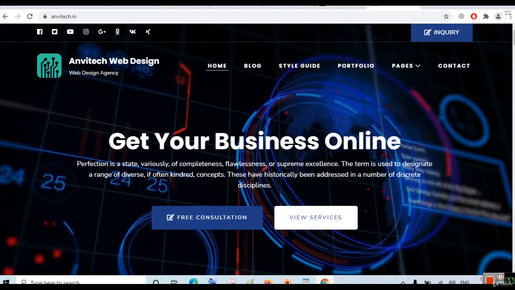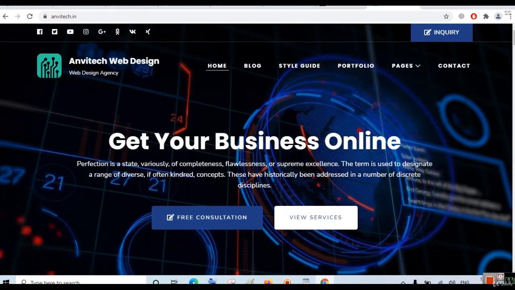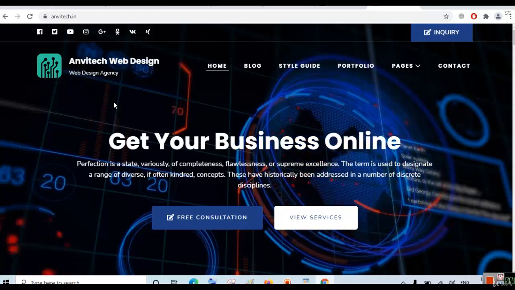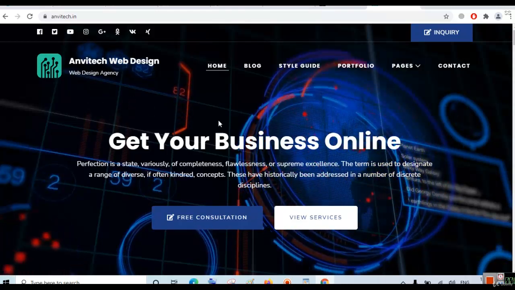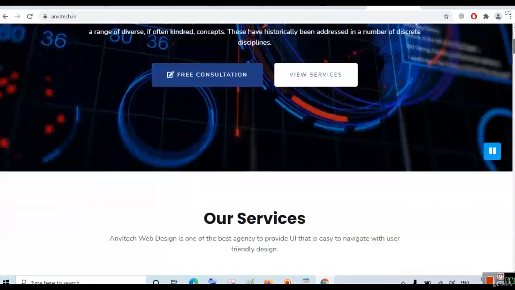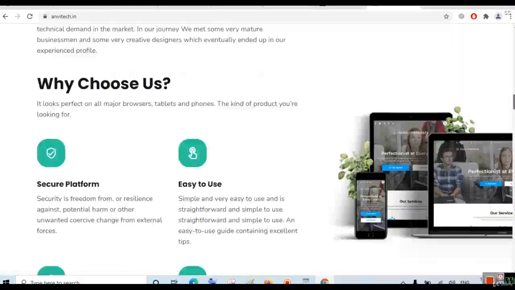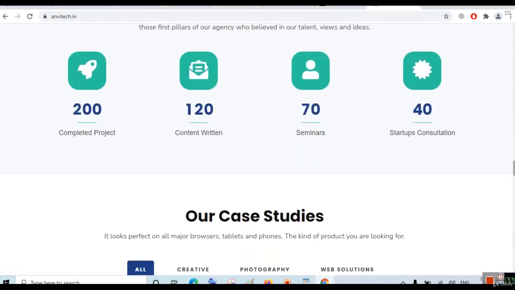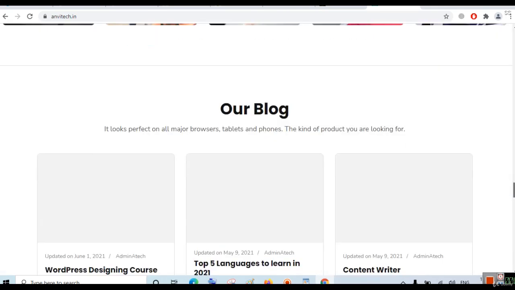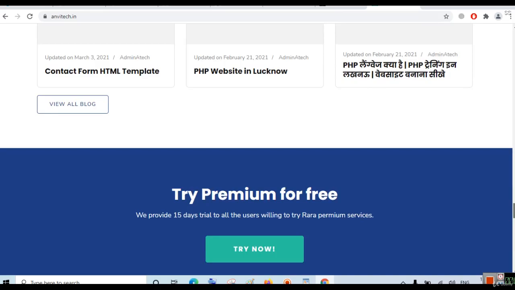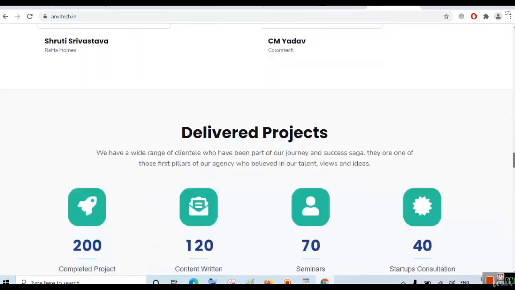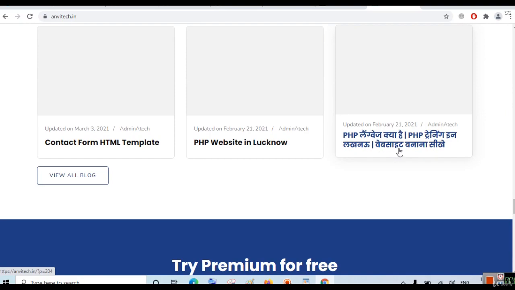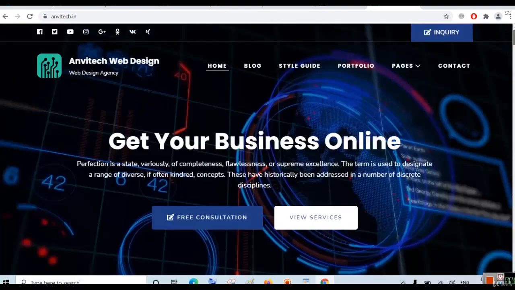Also, you can use WordPress to create website for your agency. For example, we have this Unvitech web design agency, and you can see you can create a website like this, and in couple of hours or maybe 3 or 4 hours, you can set up a website like this, and you can get going. You can also write blogs in different languages. For example, we have written a blog in Hindi language.